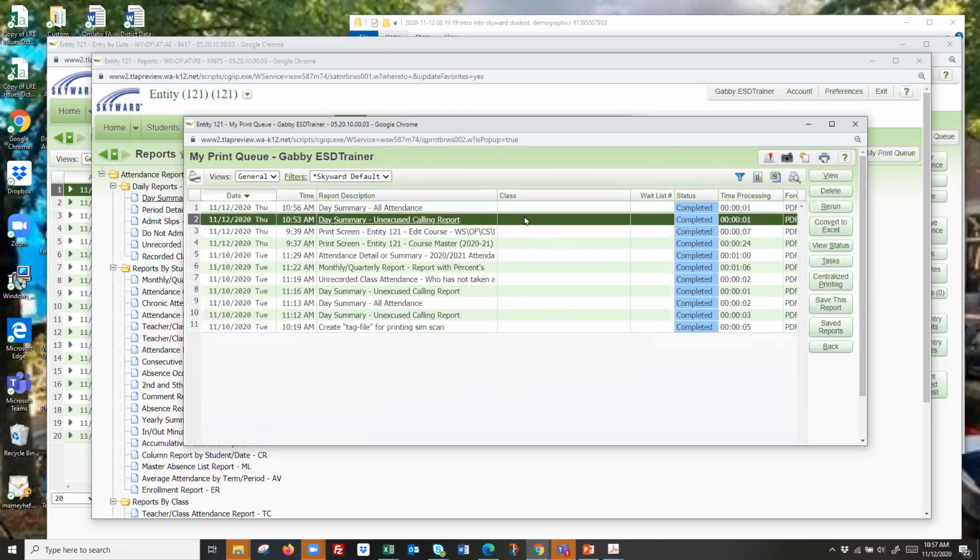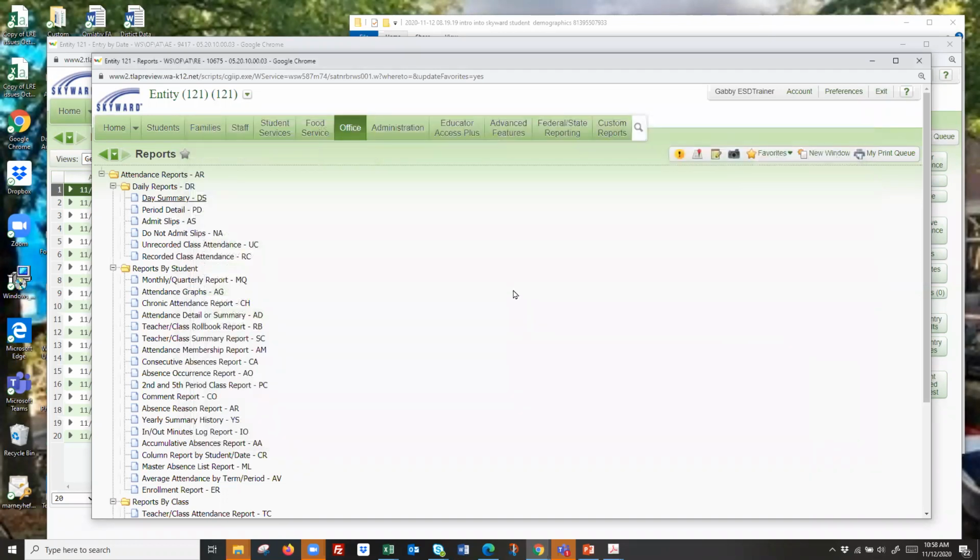So the unexcused calling report, that might be where you would set that task up to run at 9:30 in the morning before your 10 o'clock phone calls go out or something like that. So you could go grab that report, make your phone calls before the phone calls go out. Any questions on scheduled tasks? Nope. Okay.